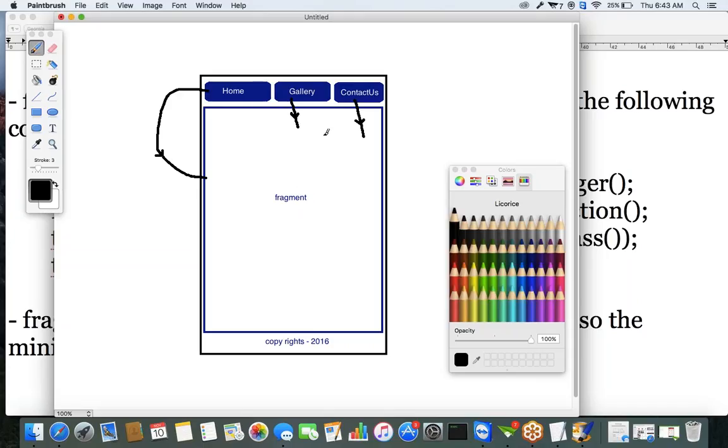We'll create a fragment component. We'll create 3 buttons in the header part: home, gallery, and contact us. When user clicks the home button, display a home fragment on the screen, a gallery fragment on the screen, and contact us fragment on the screen. Okay, this is a requirement. Now we'll see how to do this. In the bottom of the screen, I want to display this message: copyrights. This header part and footer part should not be changed. Only the body has to be changed.